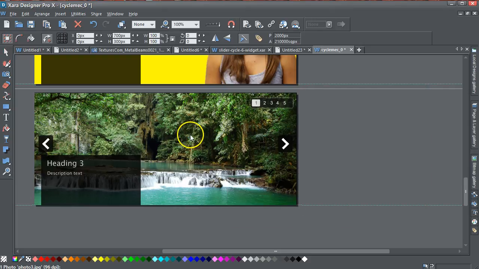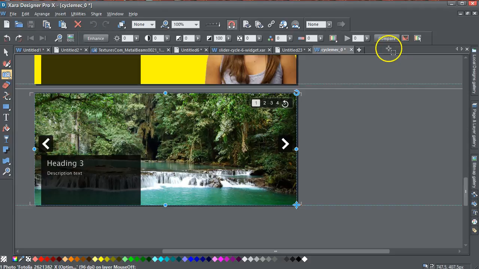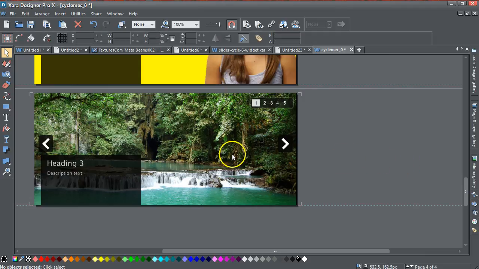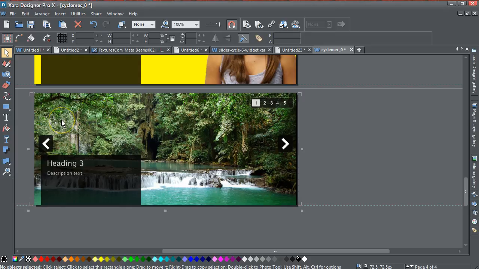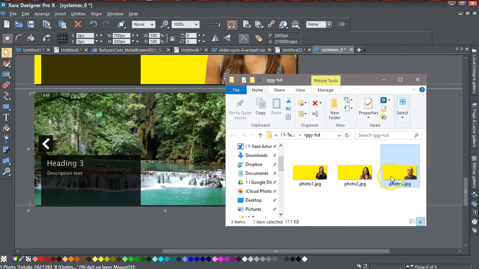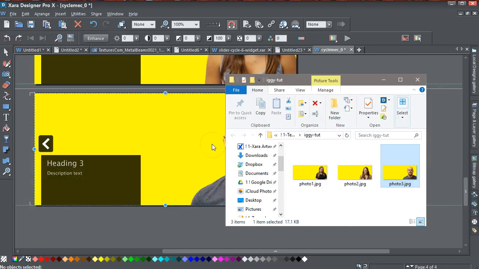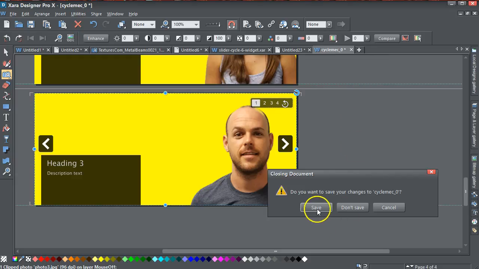And I'm going to drop that photo onto there. I don't know why it's doing that. Do excuse me. That is selected. Open up the Iggy-tut and select that over there. Finally got there. This mouse has given me jip. I really must get it replaced. I'm going to close that, save it.